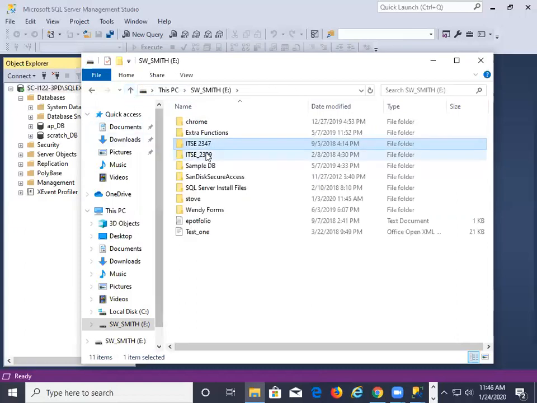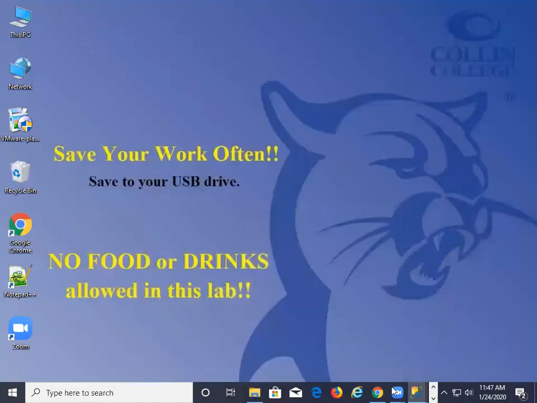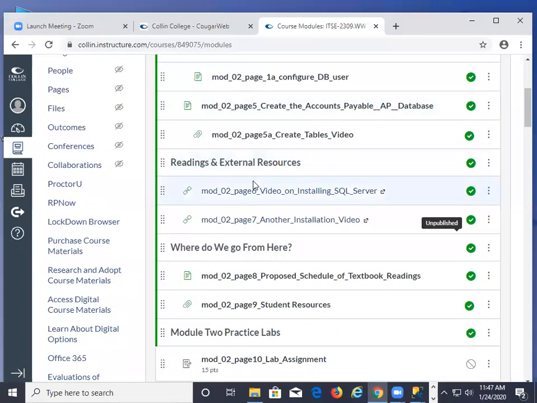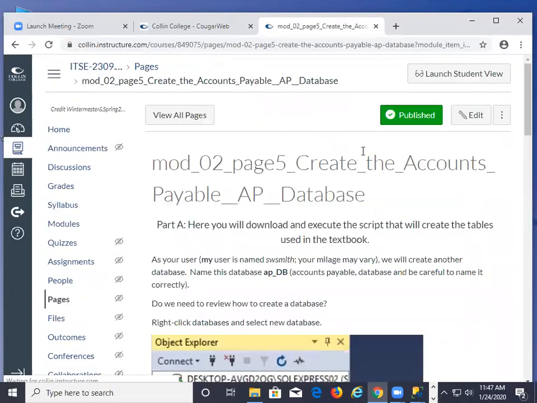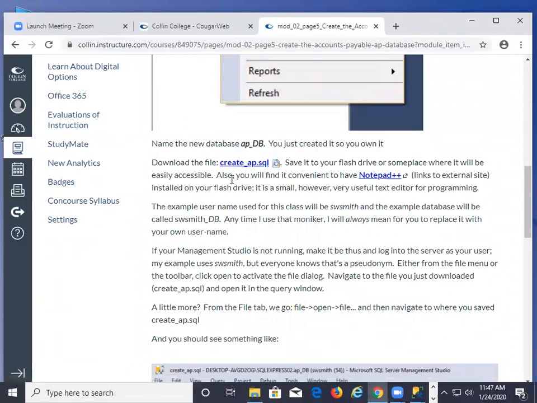It's what's known as lack of documentation. Okay, I do know where it is. In your Canvas, under Module 2, page 5, you will find a link there to this file, create_ap.sql. I want to save that.